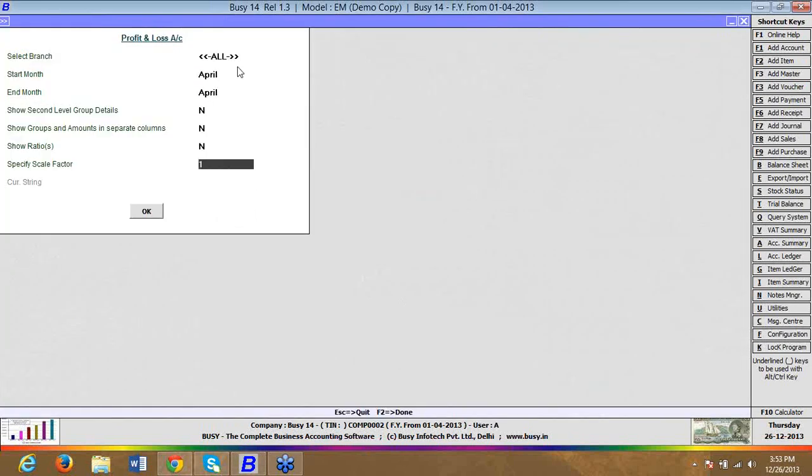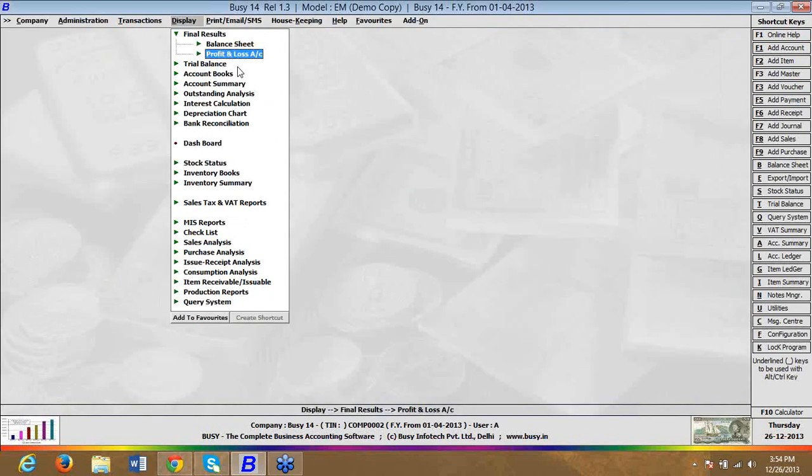In P&L also you can specify this, both in balance sheet and P&L. So from the Busy data, from the base currency data, you can generate any currency final account by specifying the scale factor and the currency symbol. So there is no need to go to Excel and start working there again.